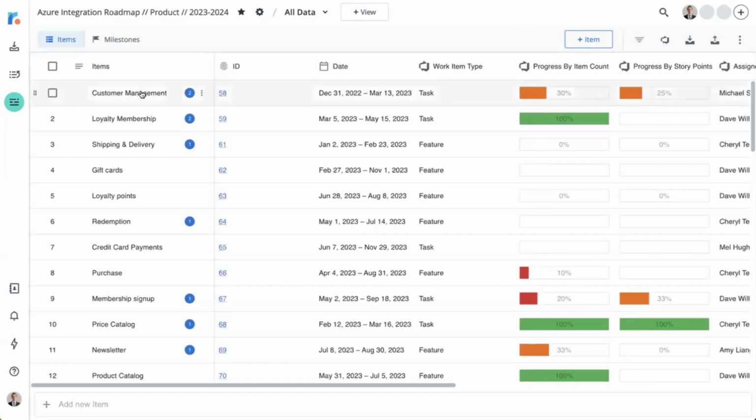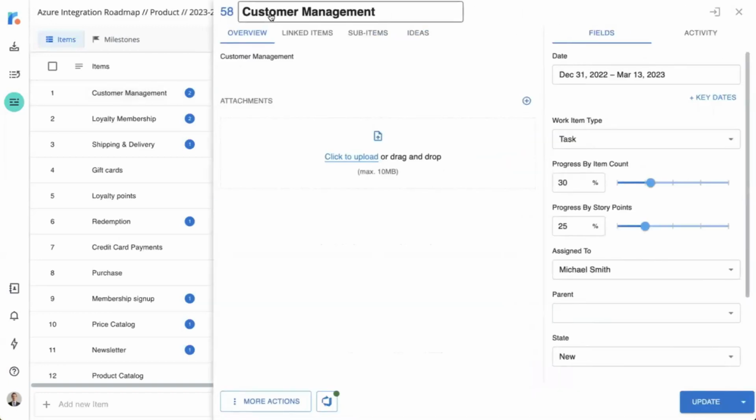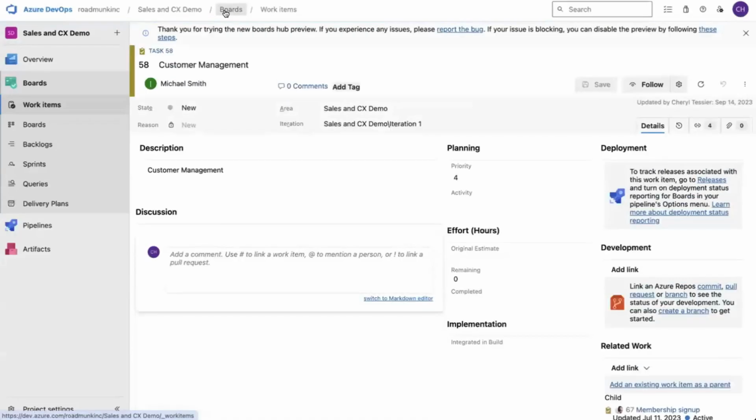But I also have the option, if I do select on the item card itself, you'll notice next to customer management, I can also see that 58 is here too. So if I select this, it's going to bring me right to Azure DevOps, and I would be able to make any changes that I want here. And then, of course, you can see how easy it is that I'm going to be able to work on both of these solutions and sync them together.